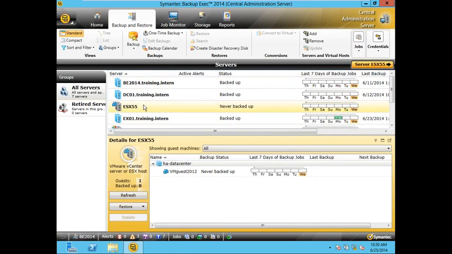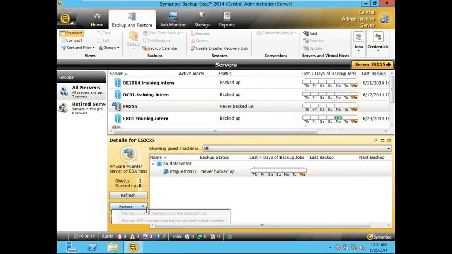And then moving to a virtual host, as you can see here, you get a view of what machines are in there. And if I had done a backup of this machine, I'd be able to do either a virtual machine recovery or restore, or a GRT restore, giving you that granular view into backing up that machine.